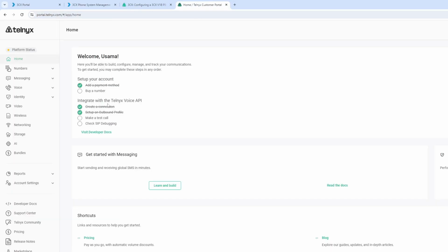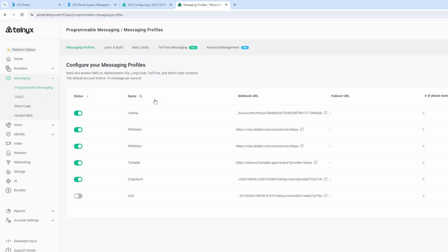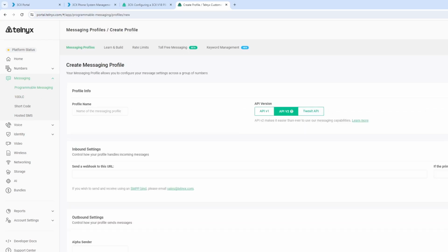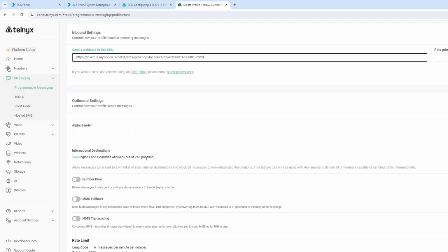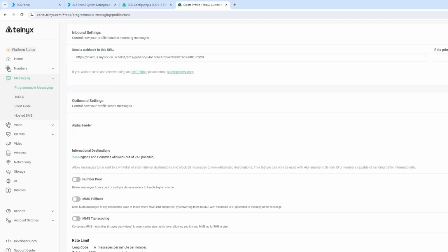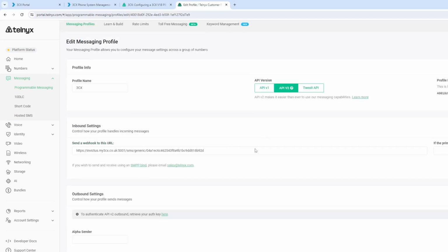Go to Telnyx, go to messaging, programmable messages, and switch for a couple of seconds. I already have a lot of profiles, but let's create a new one. We'll give it the name 3CX. This is the place where you put in that webhook link from 3CX and then just save it.